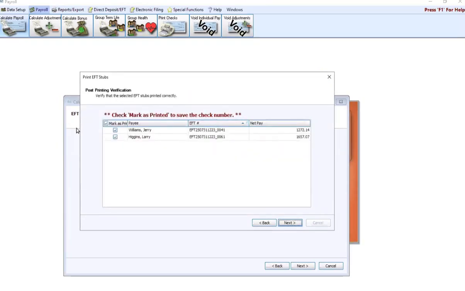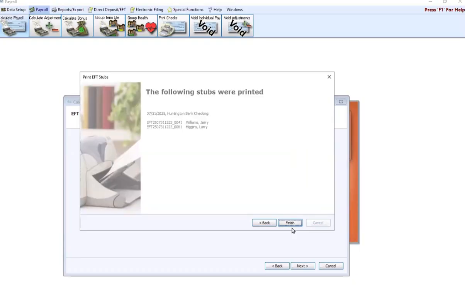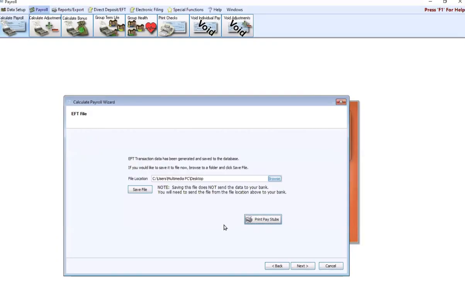I say Mark as printed. Yes, I've printed those stubs successfully. Okay, go to Next. I've got to check that box. Same is true for check printing. So it confirms that the stubs have been printed, and I click Finish. Now I have to go to Next again.